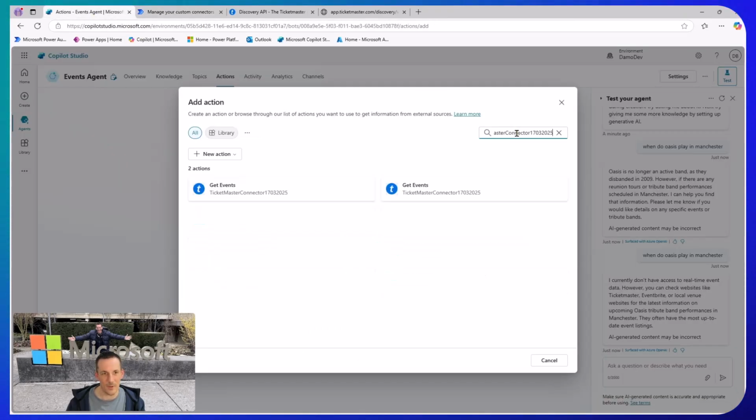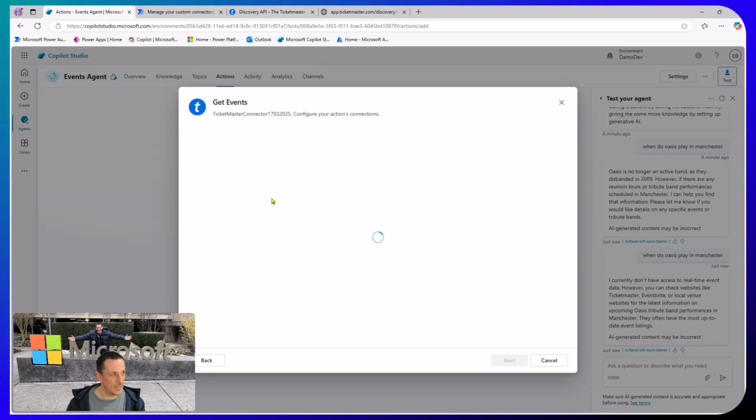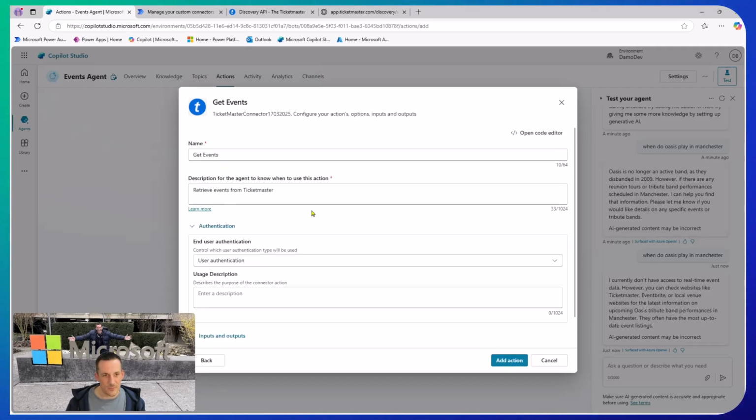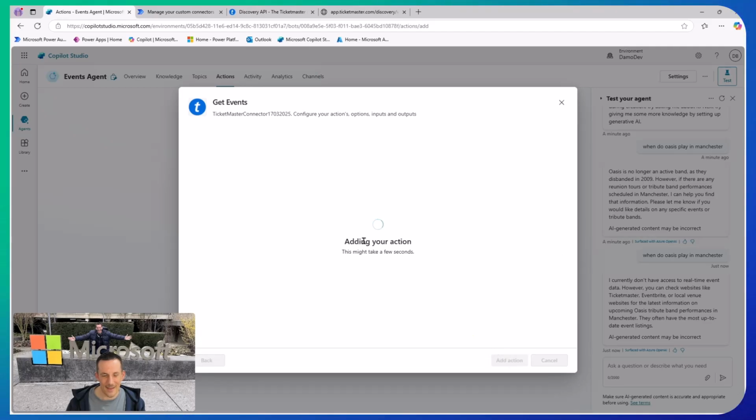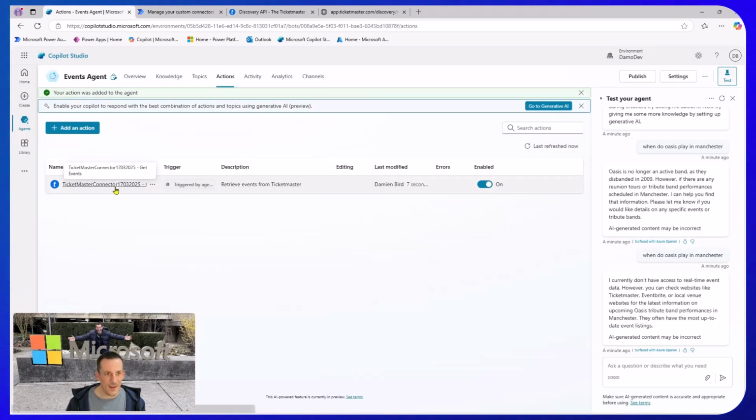And I'm hoping when I search, there we go. I'm a bit concerned that it's come up twice, but we'll go with the first one and see what happens with this. So it's connected. We'll go to next. It's going to retrieve events from Ticketmaster. And if I add the action, we'll then go back into configure it, because I want to go and add in the various inputs. So that's the connector added.